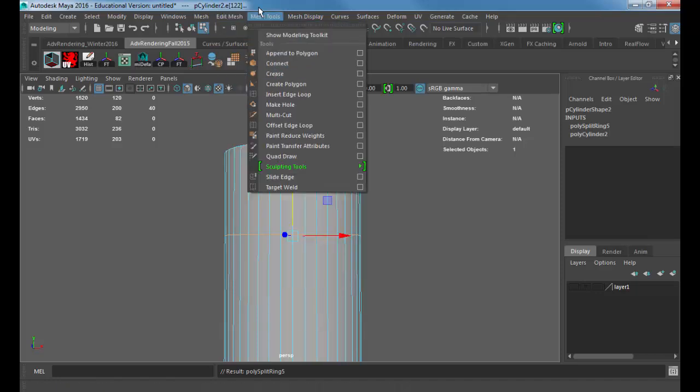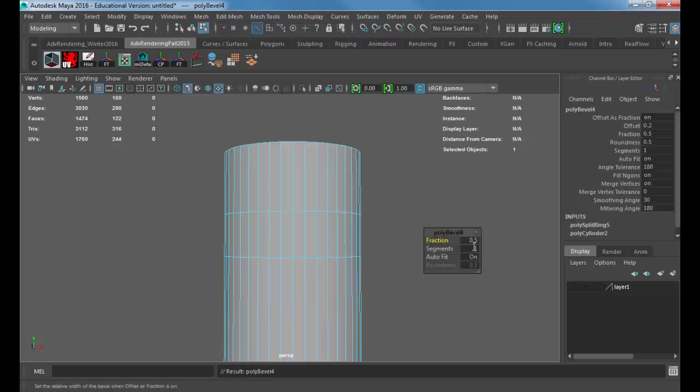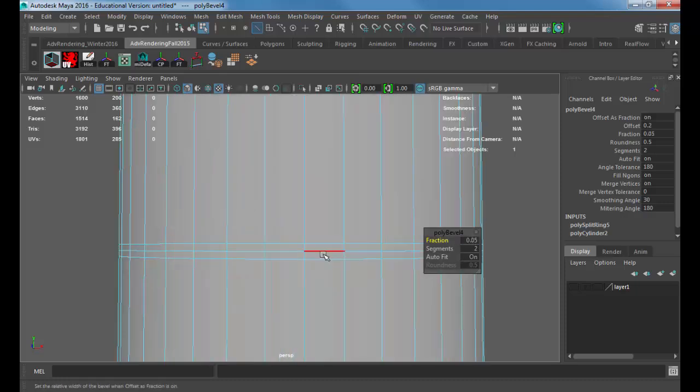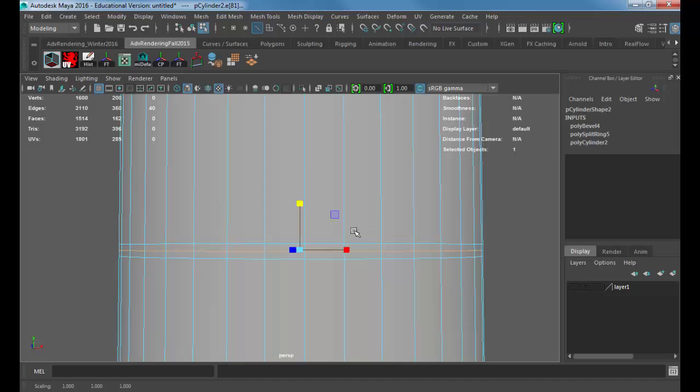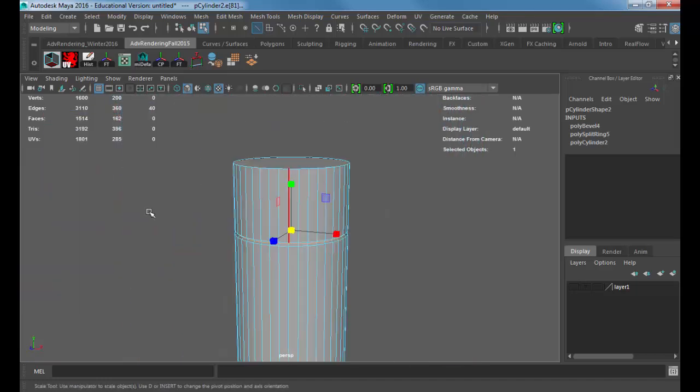I'm going to go to my mesh tools and go, edit mesh and go to bevel. Add a division. Take this to 0.1, nope, 0.05, that's good. Double click this, scale it in. There we go. So there's one cap.